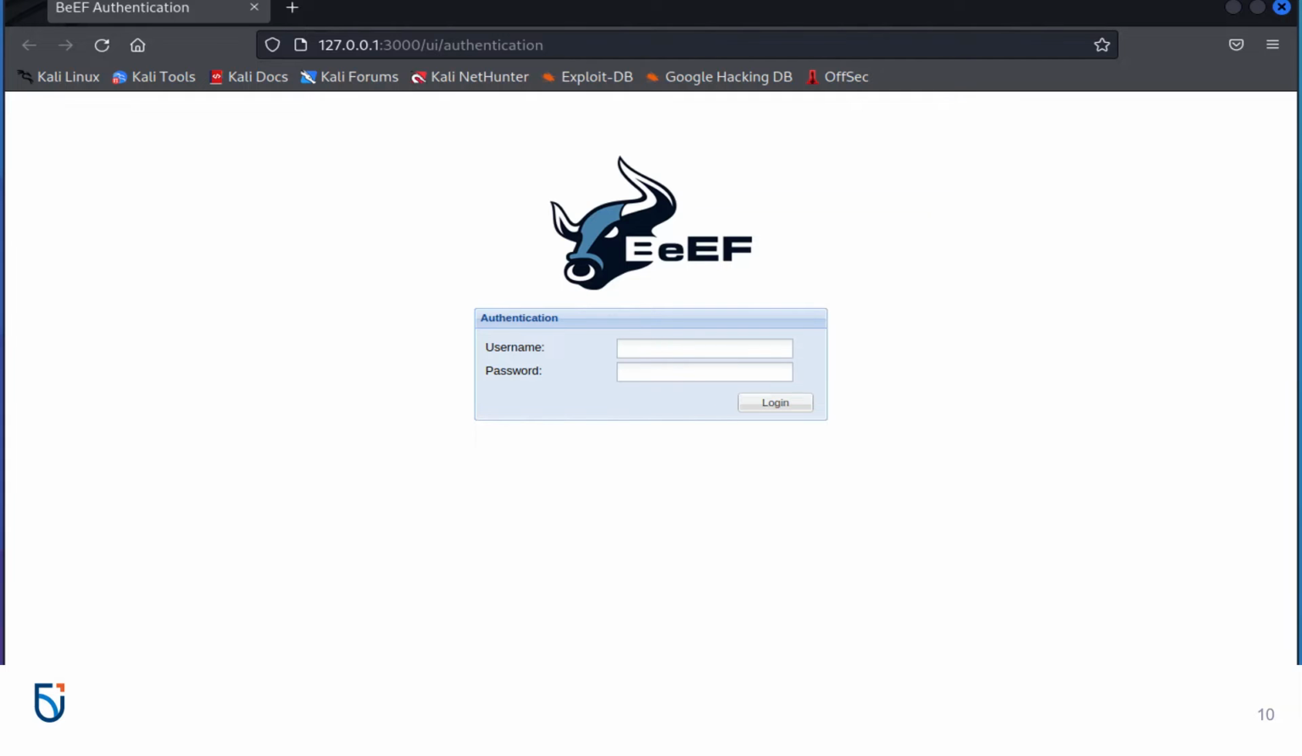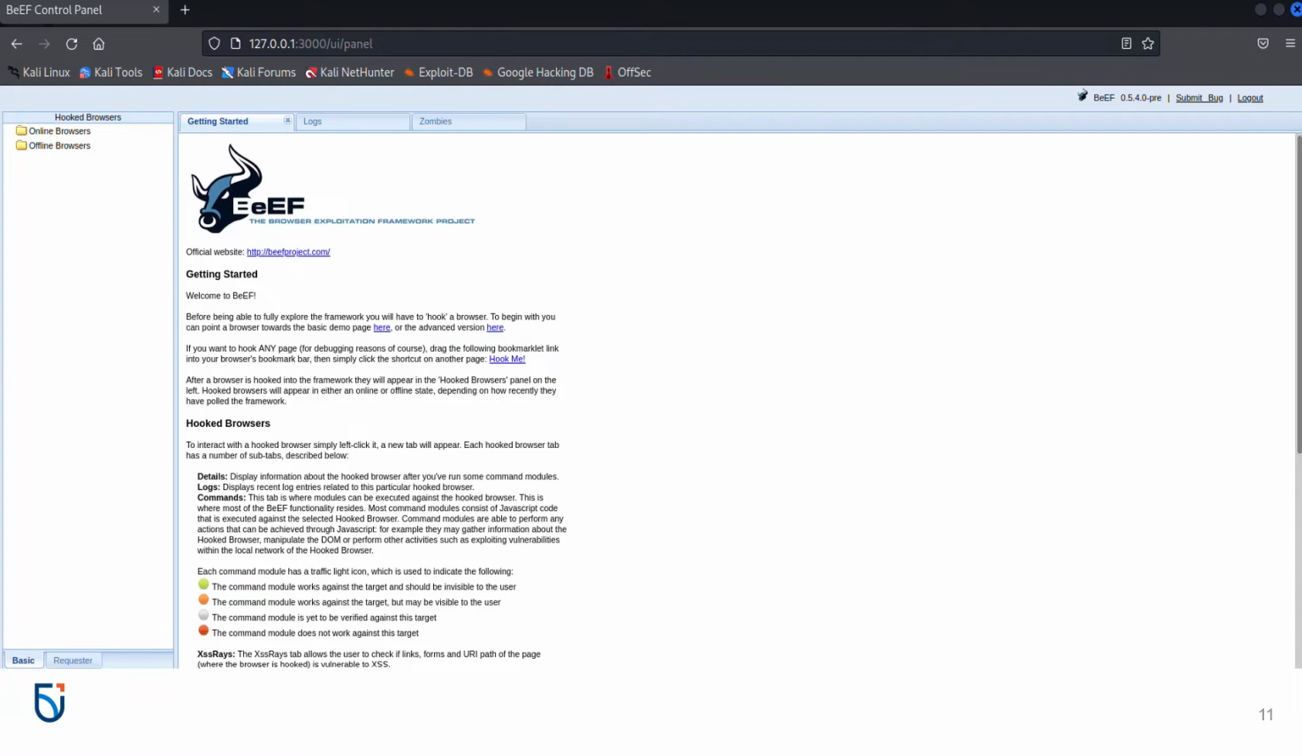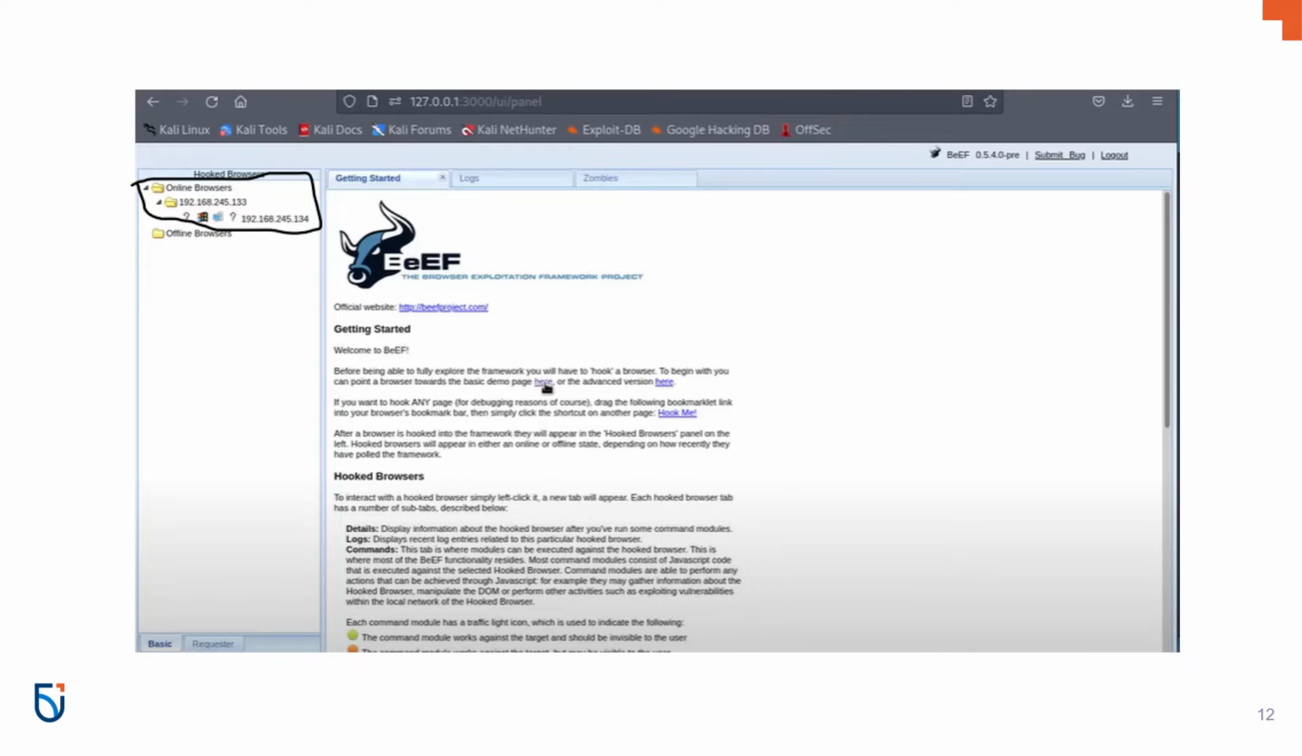Okay, so after you are done with the username and password, the credentials you have given, you will see this web page. And here in Online Browsers, under this section, you will be able to see the IP addresses of the victim PC or the PC you have hooked. So just like this. This is one of the screenshots from our project.